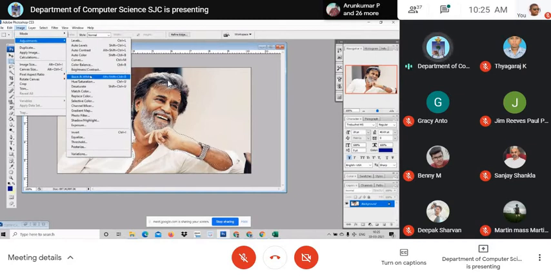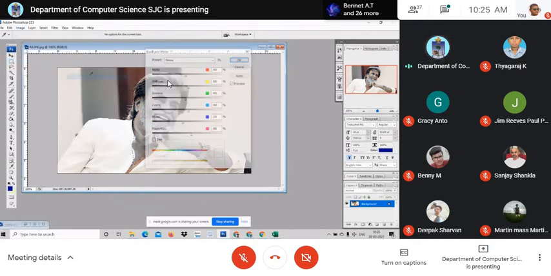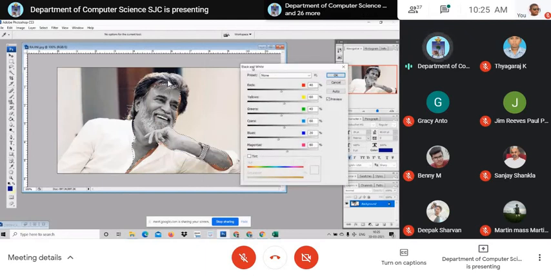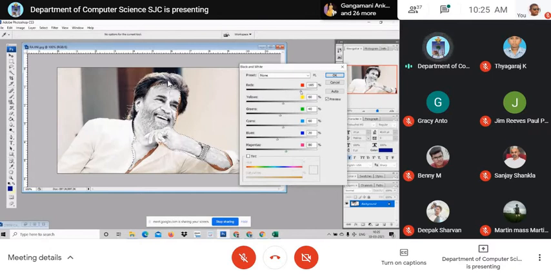Right. Then we go for black and white. Alt Shift Control P. I just make it, see here. Only the selected portion alone is made black and white. Look here. In the black and white, when you make changes with all these colors, then you will get this.